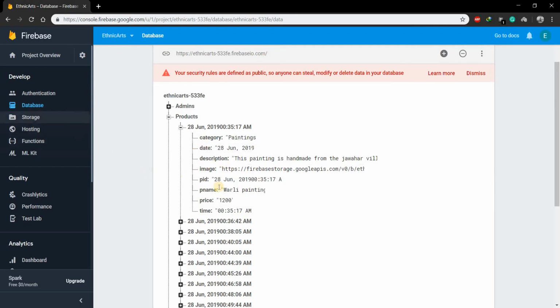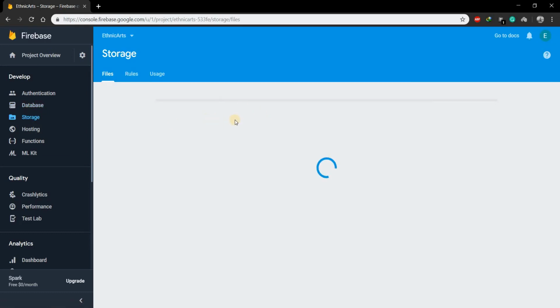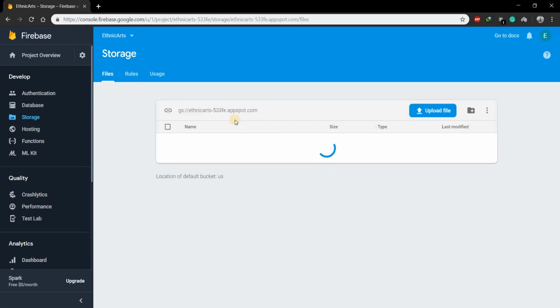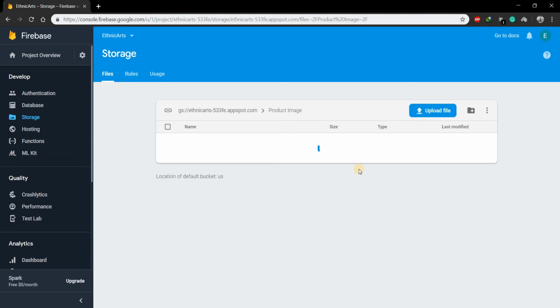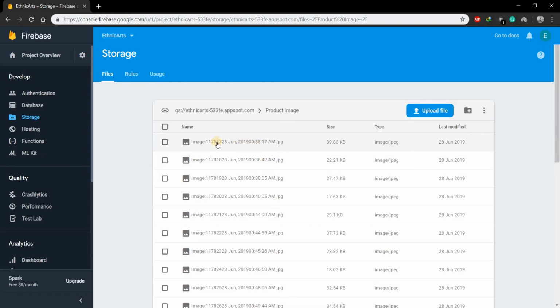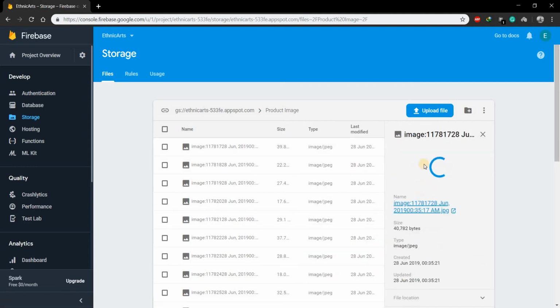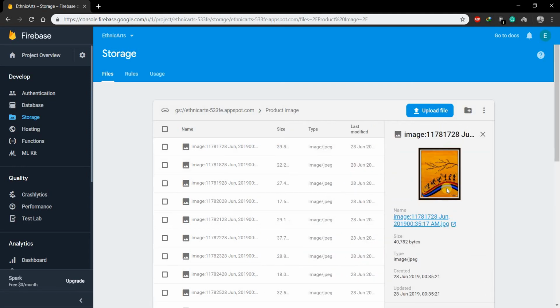This image right here is from the storage. In the storage we have created a folder called product images. In this folder, this painting, see, this is the image right here, you can see it here. So we are fetching it from there to here.